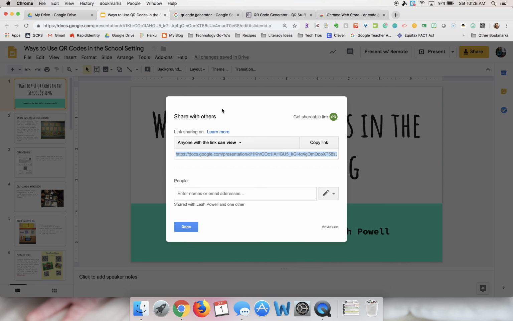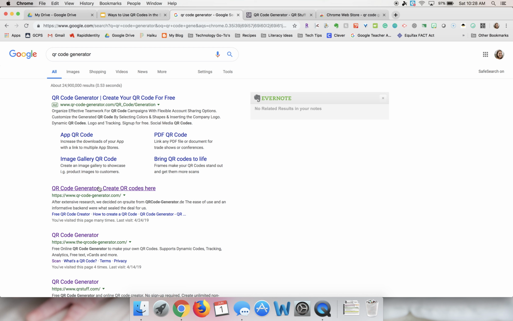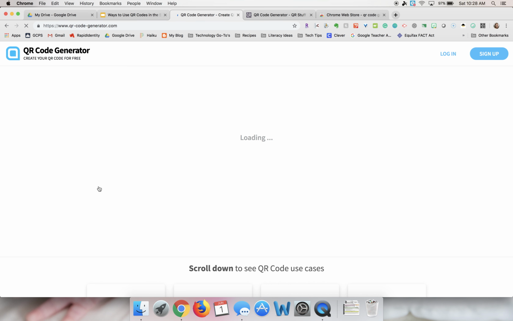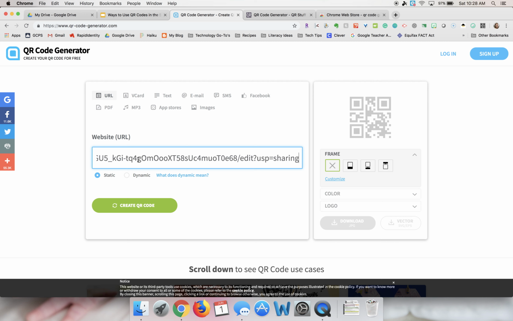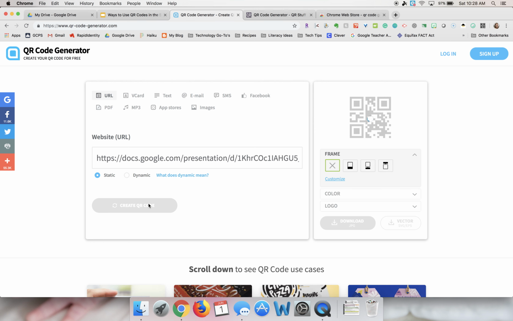Then there are a couple of websites that we recommend you can use to create QR codes. The first one that I'll demonstrate is QR Code Generator. With this one, I've copied the link to my Google Slides presentation, and I'm just going to do Command V to paste my link there. Then I'm going to click Create QR Code, and you'll notice over here is my QR code.